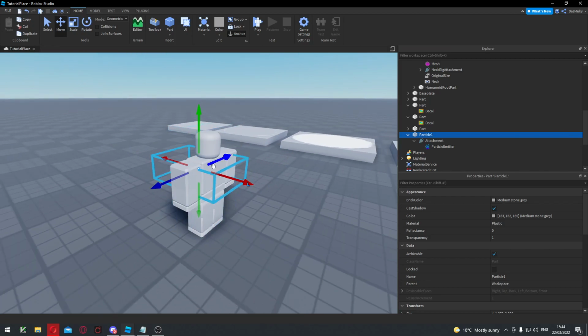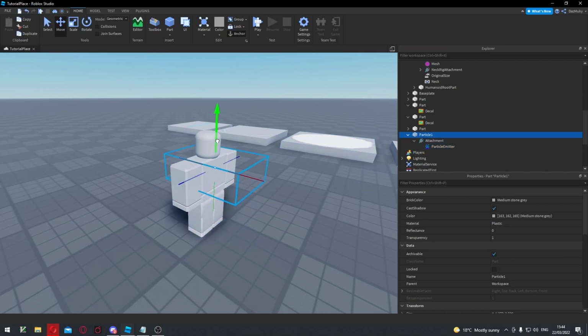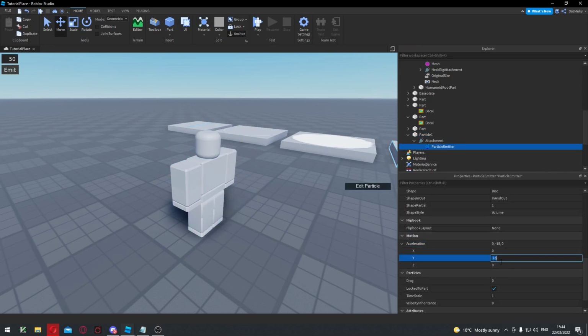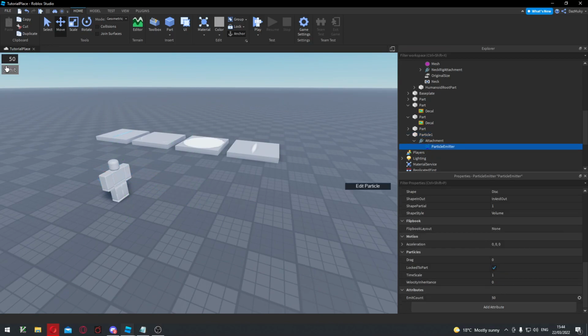So if I move this into the center of the body, maybe a little out, and start emitting, you know, it's not the best effect in the world. It sort of looks like it. If I take off the downward acceleration like this and start emitting upwards, sort of like a firework now. So emit.